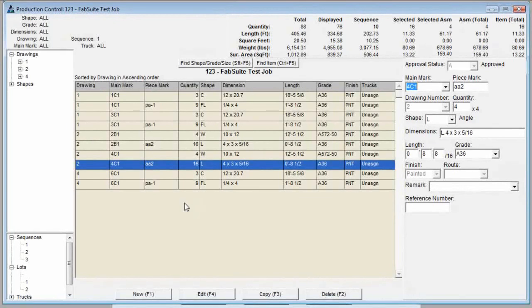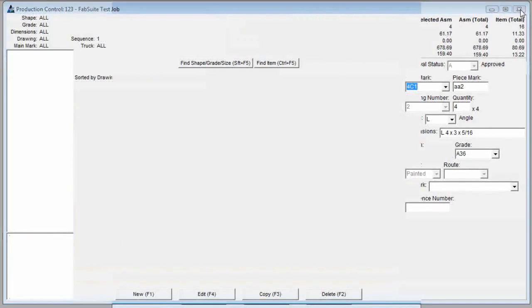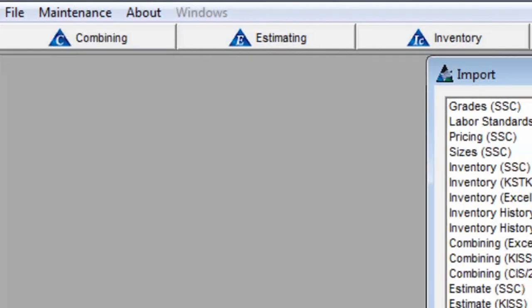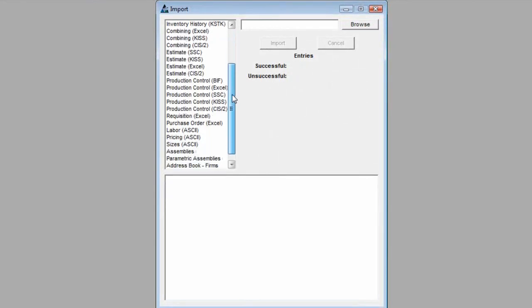All right, we've covered manually inputting data into Production Control and editing that data. The most common way to bring data into Production Control, however, is by importing it from a file. To use the import function, all job windows must be closed. Go to the File drop-down menu and select Import. The import window will appear.